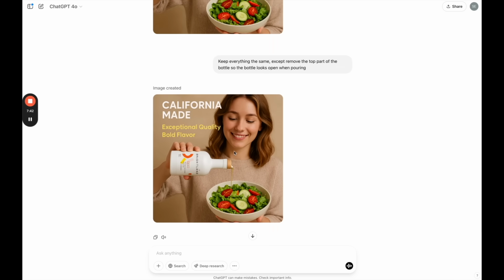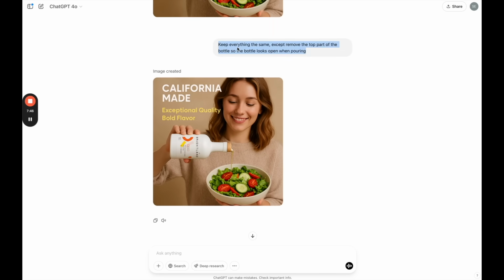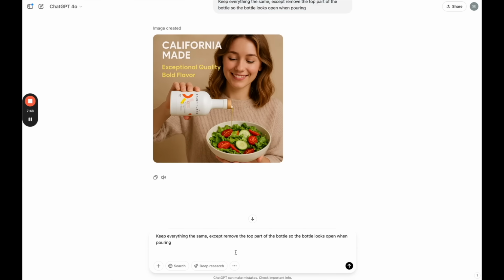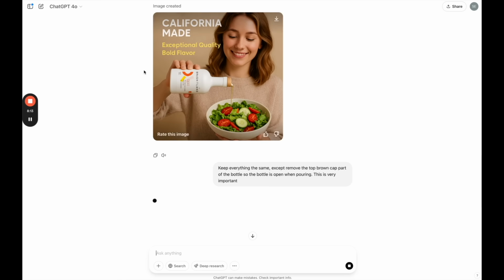Okay, so that did not work. I'm wondering if I need to be more specific. So I'm going to say, brown cap part of the bottle, so the bottle is open. This is very important. So I'll try one more time. I'll pause the video. It does take some time every time I do this edit.